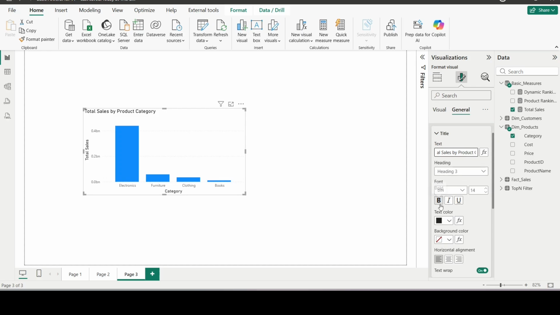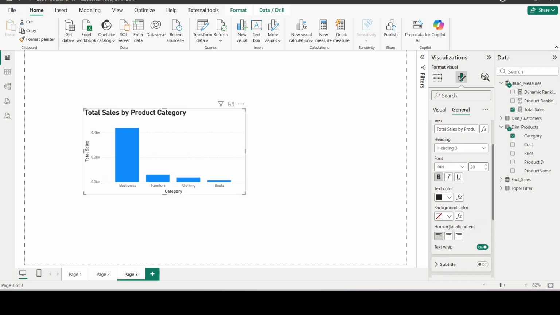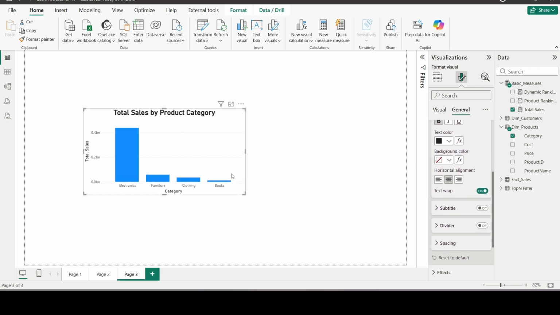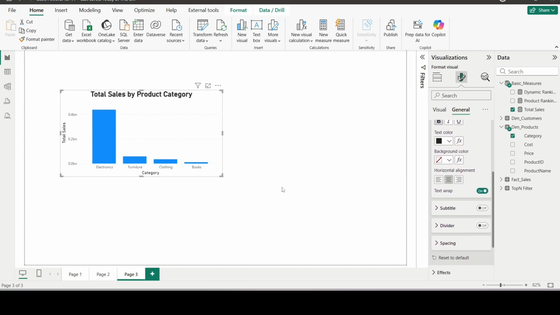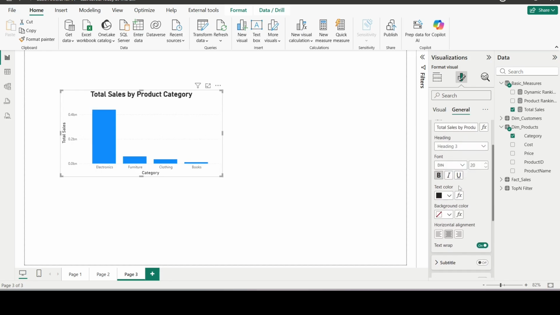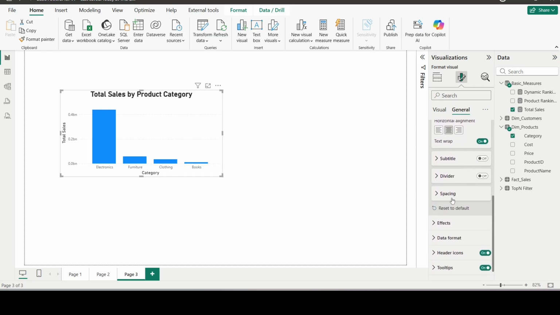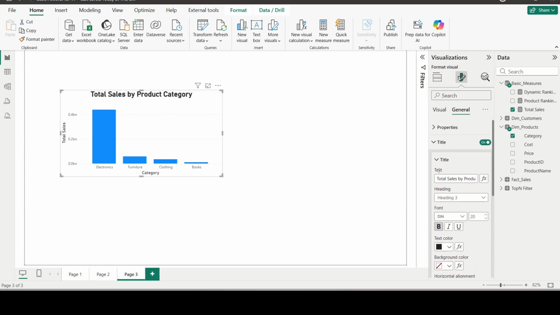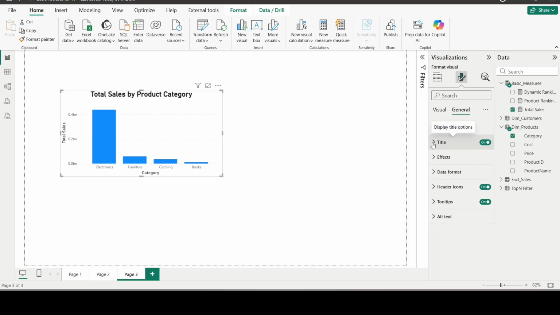If I want to make it bold, I can bold it. I can increase the size of the visual heading. I want to make it center aligned. So this is how you can do some customizing and formatting on your visuals. Below the visual icons, you will see the sections: build visual, format visual, for example data format, tooltips, header icons, spacing. So these are all the formatting options available in the visualization pane.